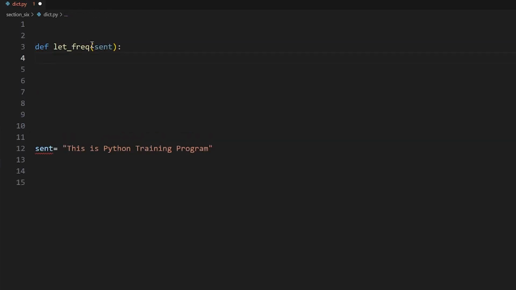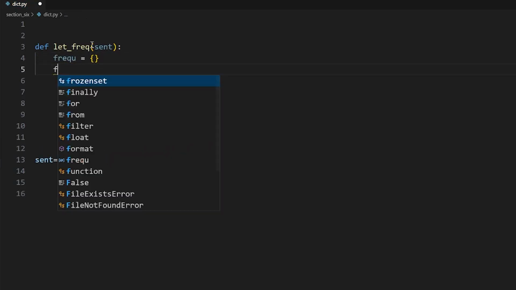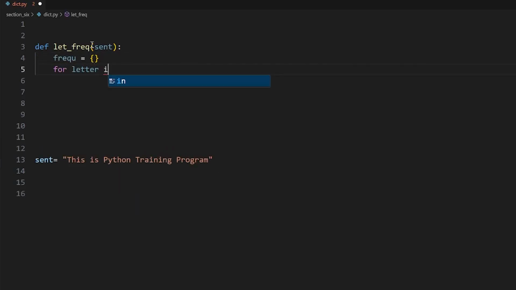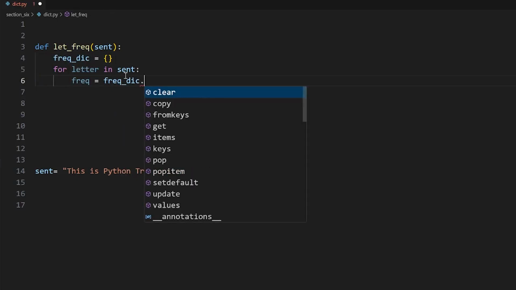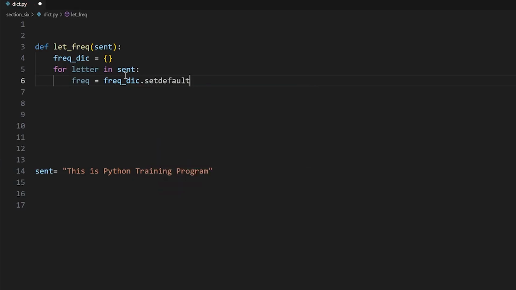Let's create now an empty dictionary. Now what I'm going to do is loop for a letter in this sentence. So here I'm going to create a variable, let's call it frequency. Actually, let me create this as a dictionary so it can be differentiated. So I'm going to use the frequency dictionary, and then I'm going to use this powerful thing called setdefault. So this is the method that we used before.